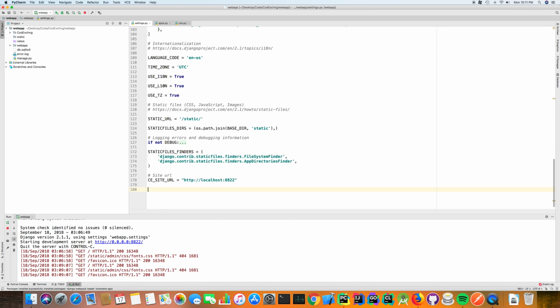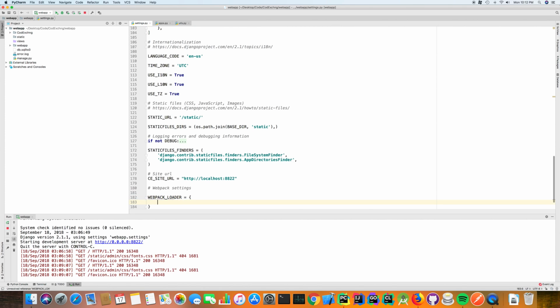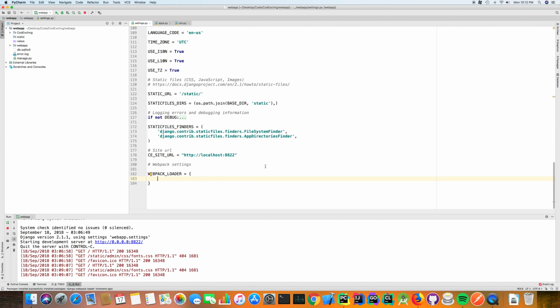I'm going to add a couple other things. For Webpack settings, Webpack loader, it's going to be a dictionary object, which has a default, another dictionary object, bundle dir name, which you want to specify. What I'm going to do is copy this and paste it here. I can just use the static files dirs. Let's go ahead and do that.